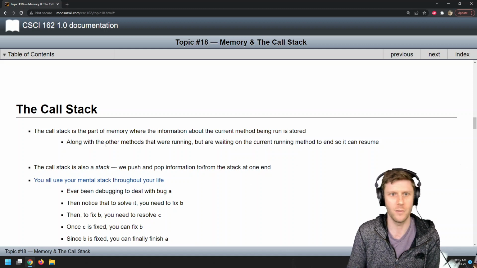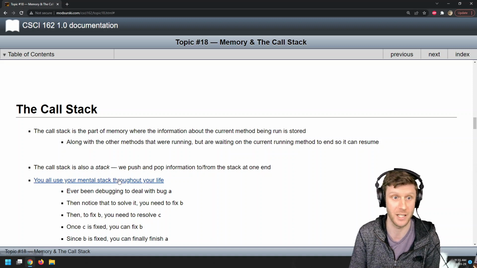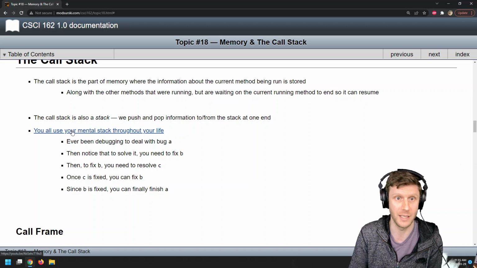Along with the other methods that we're running, but okay. The call stack is also a stack. We push and pop information. You all have been using your mental stack throughout your life.